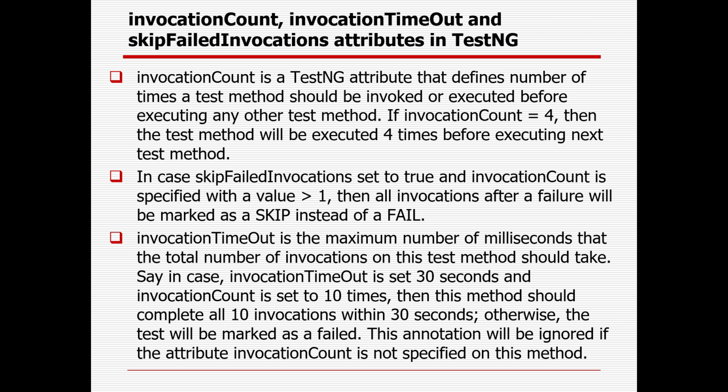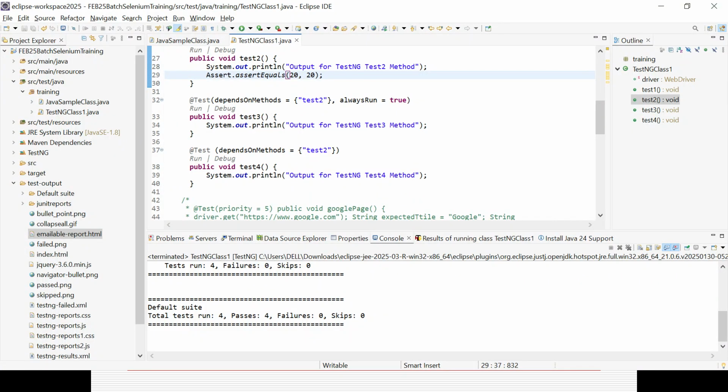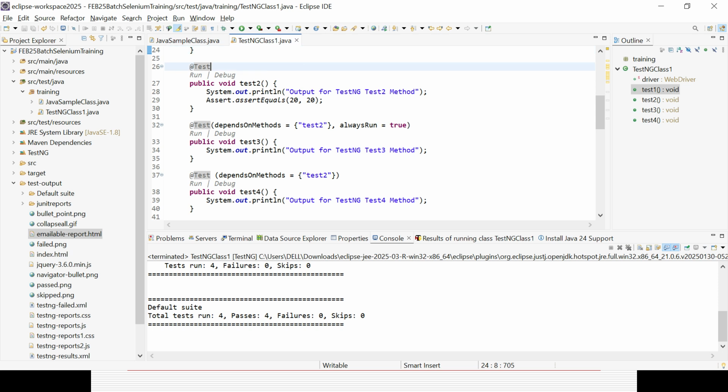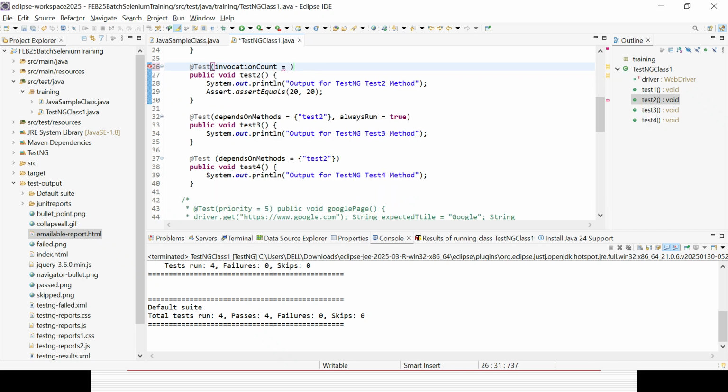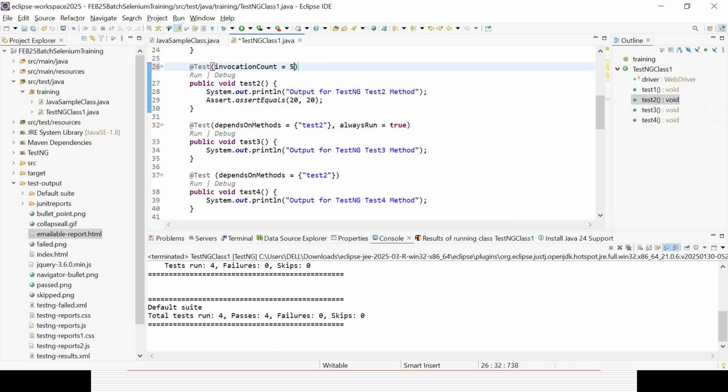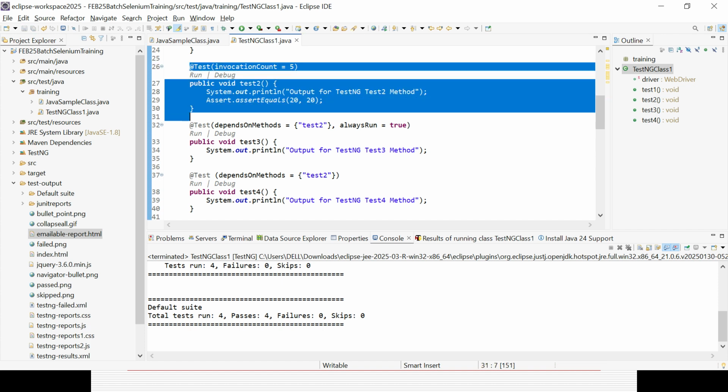There's a keyword, an attribute available. You can use it. Suppose here I will be using something called invocation count. You could see it now. Simply, I want to execute n number of times. Invocation count equal to 5. So what will happen? This particular test case will be executed 5 times.